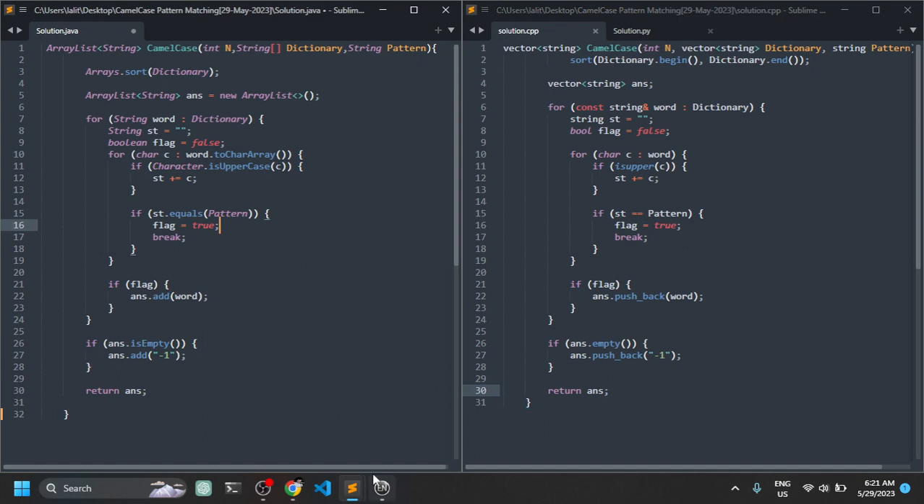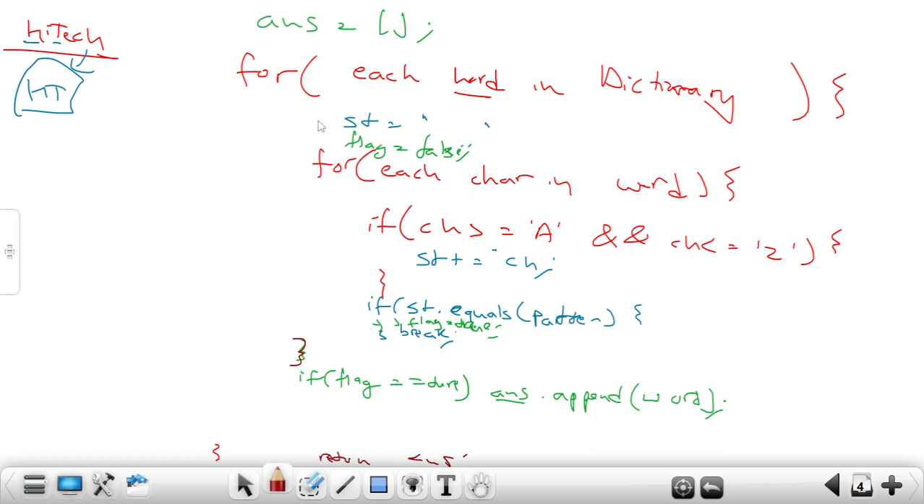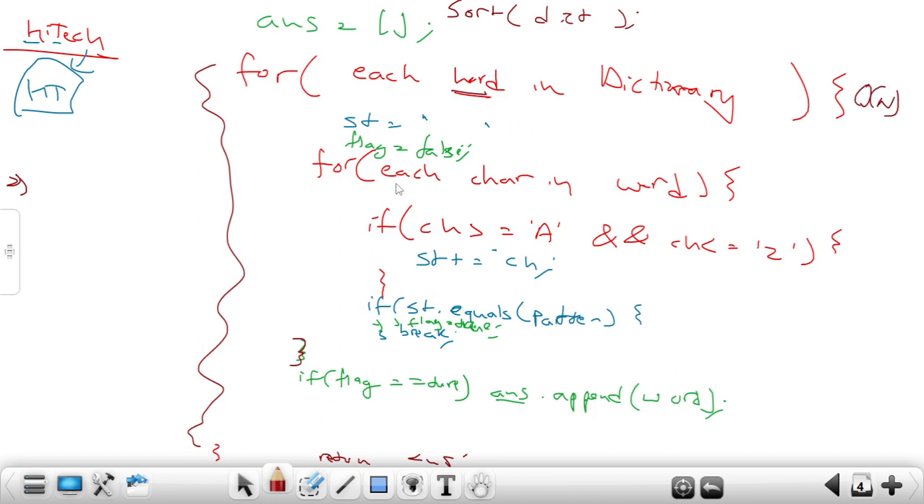Now let me show you the time complexity also. What is the time complexity? The time complexity is basically going to be, first of all, I'm sorting the dictionary. So this is basically sorting the dictionary, right? After this, I'm doing one more task. For this particular task, I'm traversing each word in the dictionary. So this is O of n. And after this, I'm going to traverse each word, so this is O of the length of the longest string.